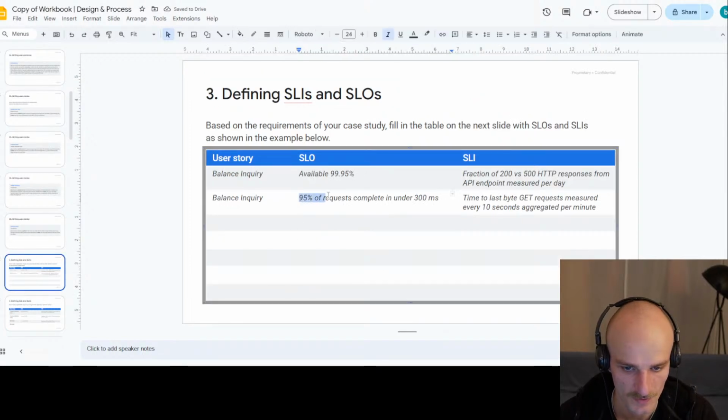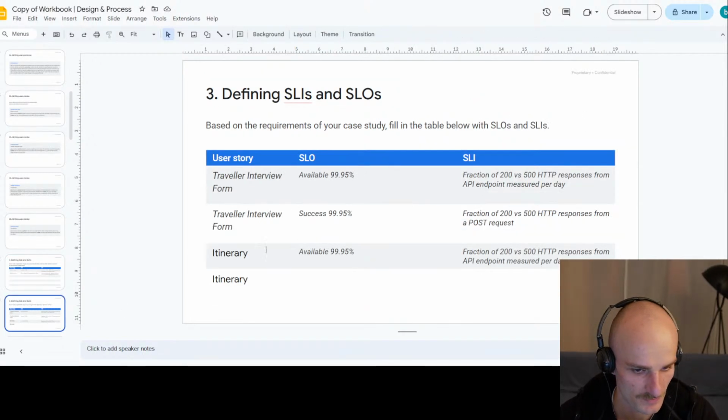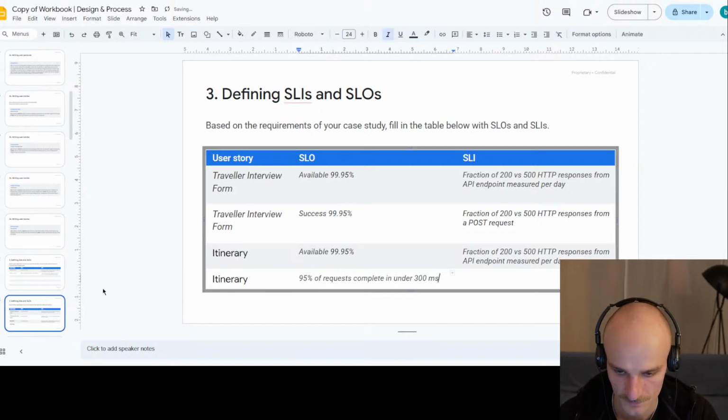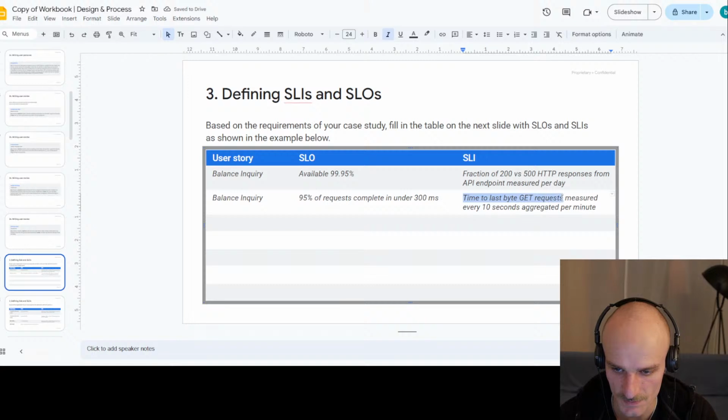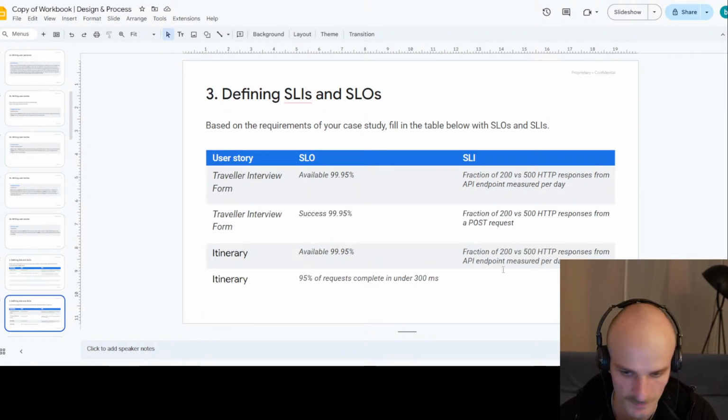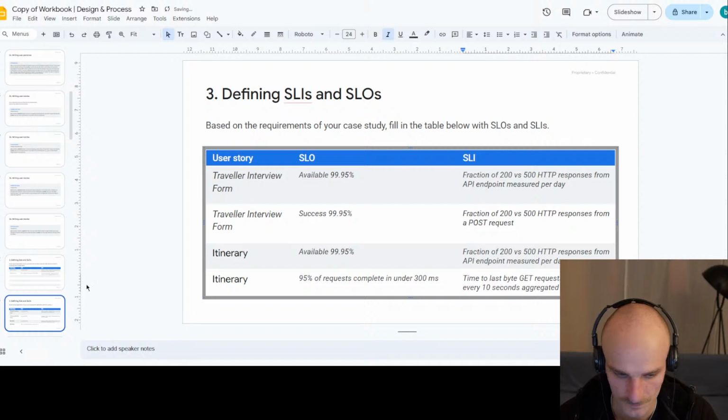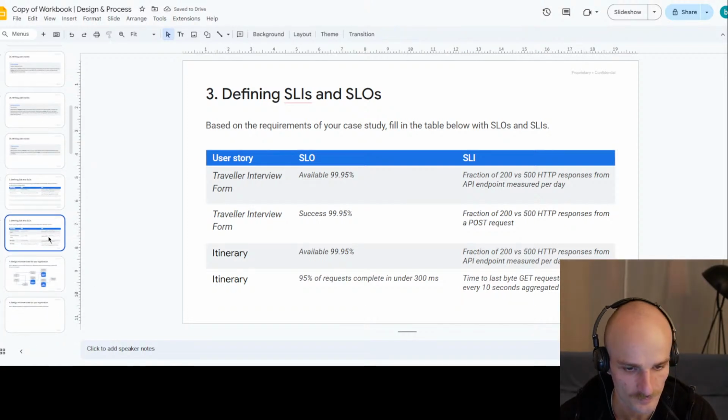95% of requests complete under... Okay. Nice, easy. Time to last byte, GET request, measured every 10 seconds, aggregated per minute. Nice.